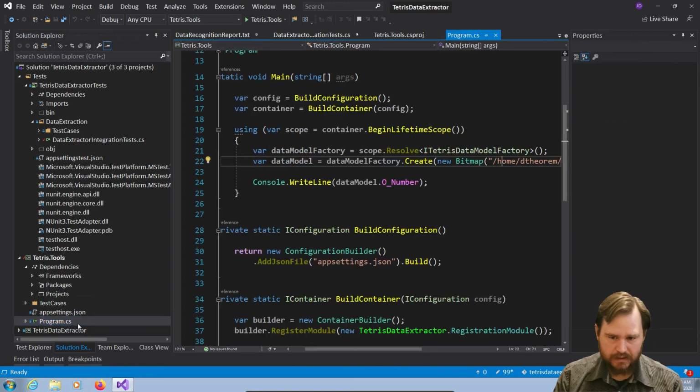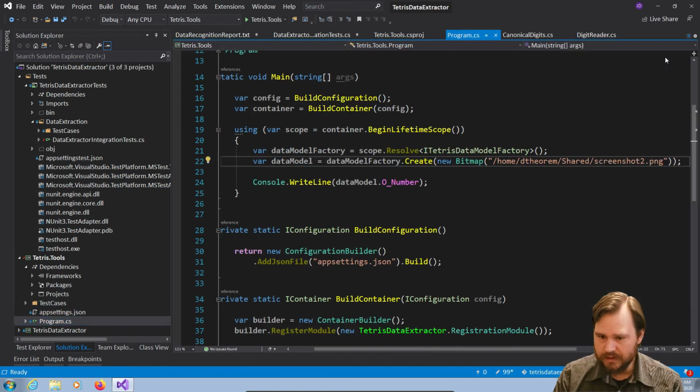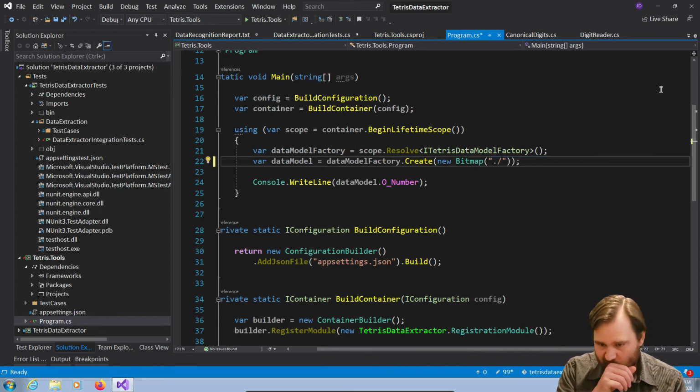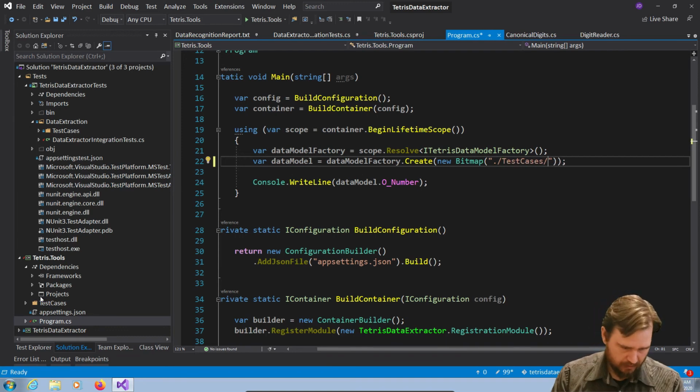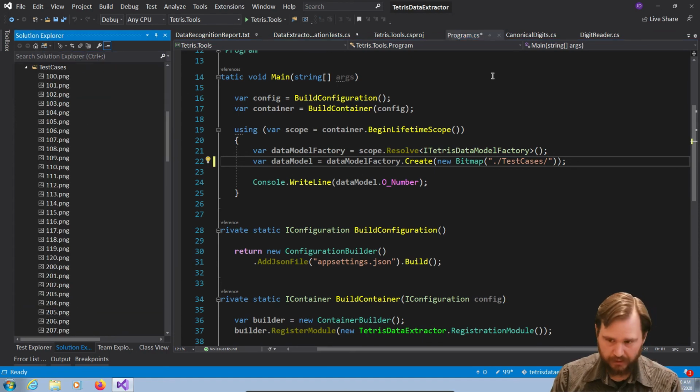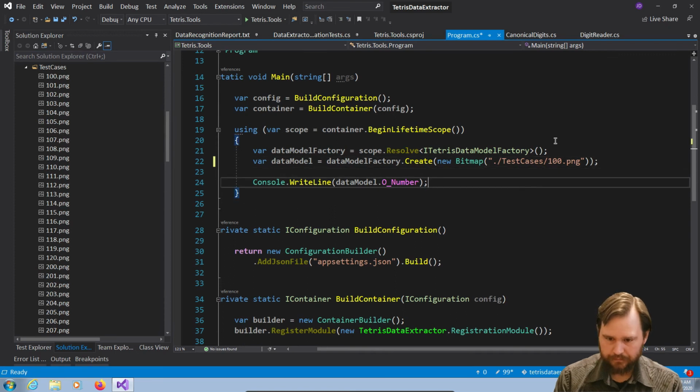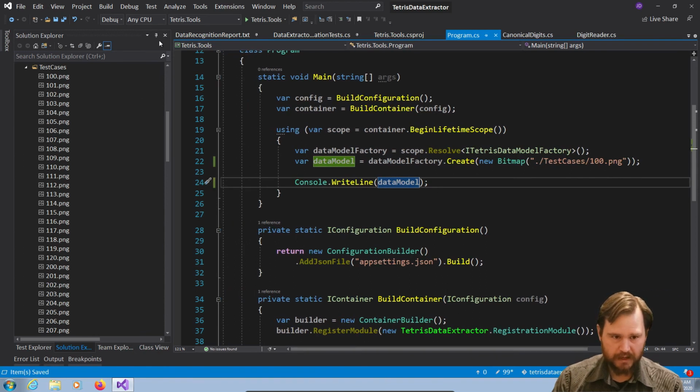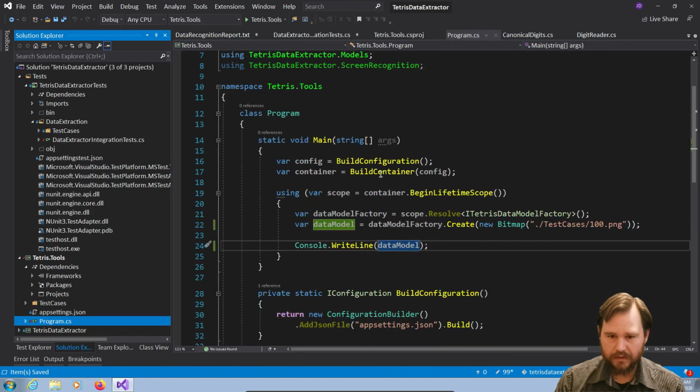Okay, and let's see if we can't open one of these things up. So if we go test cases slash 100. Okay, and let's just write the data model. So this is the actual program that we're looking at here. It's going to start up. It's doing a lot of things with the tests we're doing. It's beginning a lifetime scope.